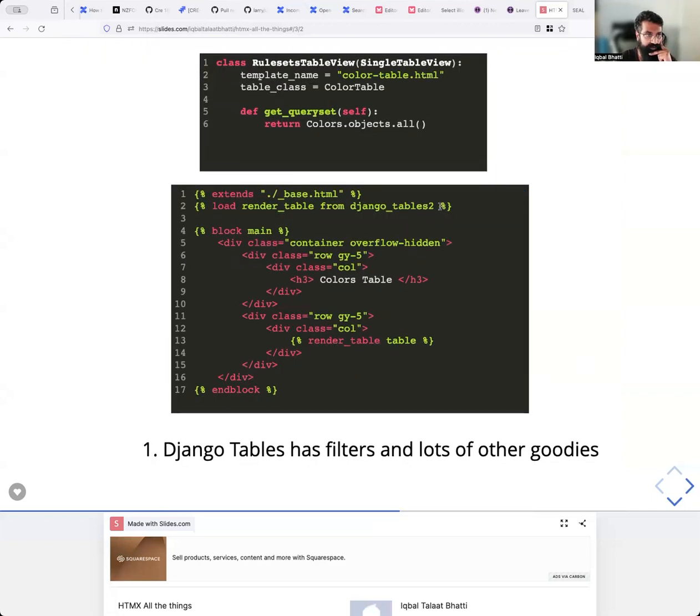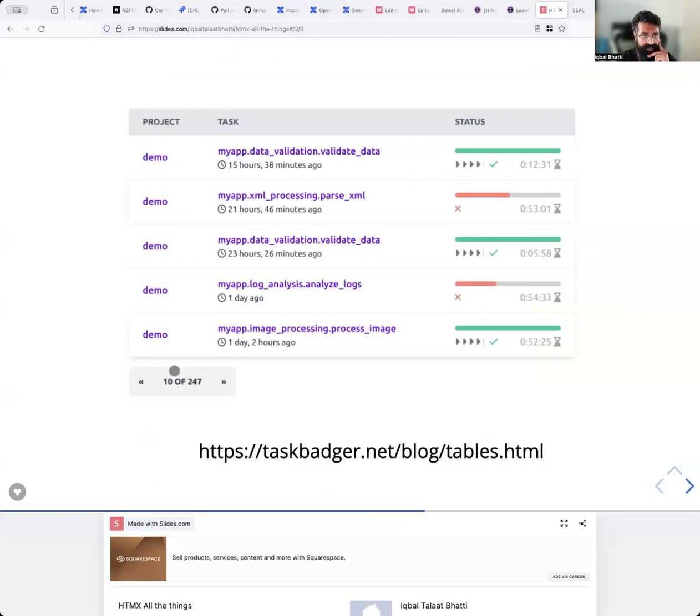So if we move towards a complete implementation, the next steps are: I need a table view where this query set gets served from, and I need to be able to inject it inside my template by way of this render table primitive that comes from Django Tables. And then, of course, you can have filters and a lot of other goodies that work with it. This is an example of a customized table, so it doesn't have to look ugly.